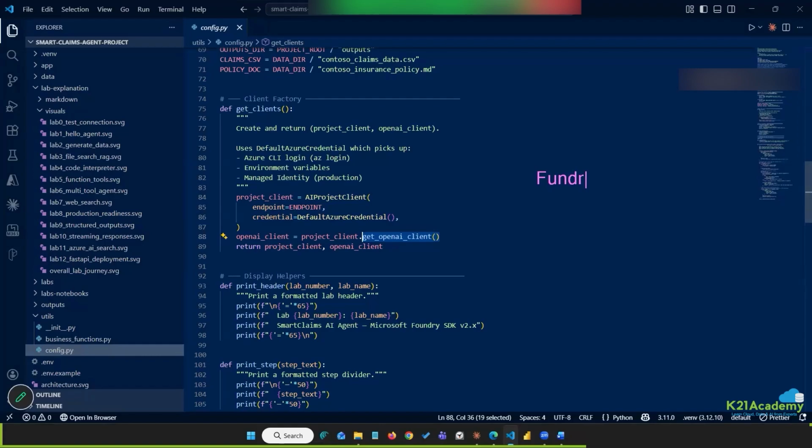People who are new, do not worry, I'm just putting it this way. The moment I want to connect to the agent, where is the agent right now? Azure Foundry, right? So if I want to connect to the agent, first I'll connect to Foundry. Within the Foundry, I'll call OpenAI, and then I am going to use the agent class, which we will see, to be able to connect to the agent.